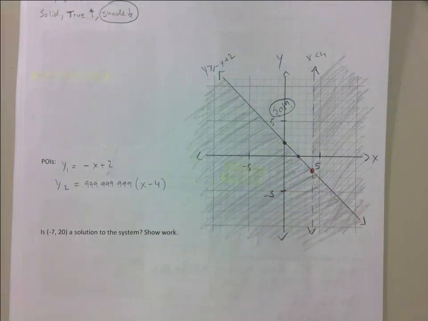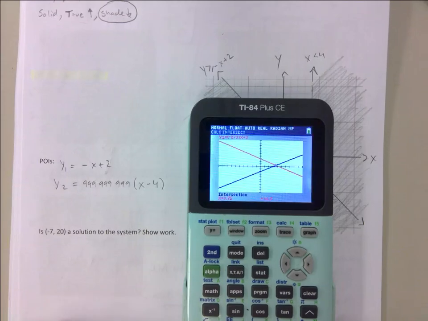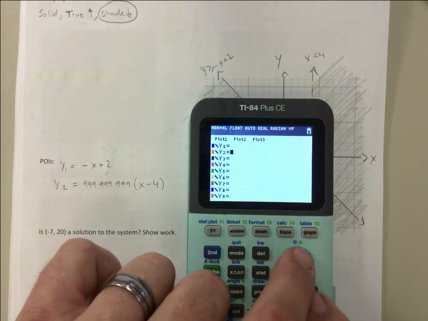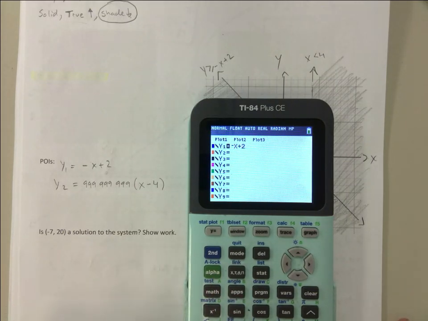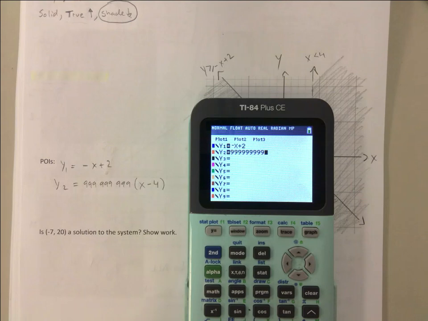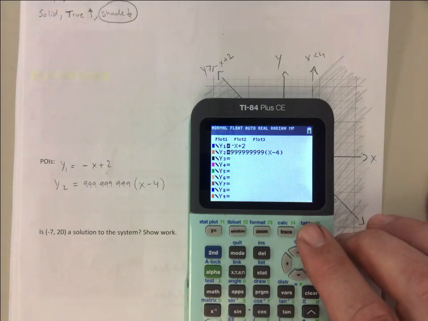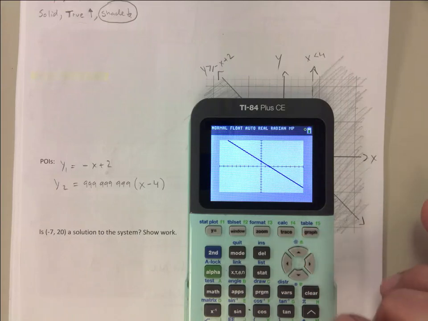Okay, so let's try that. Grab your calculators, clear whatever is in y1 and y2. We're going to go negative x plus 2. Then we go 1, 2, 3, 1, 2, 3, 1, 2, 3. So there's 9 nines, bracket, x minus 4. And if you get the sign wrong, you'll see it. It's not going to be where you want it to be. Okay? If you've done that, go ahead and hit graph. And there's your vertical line. See?